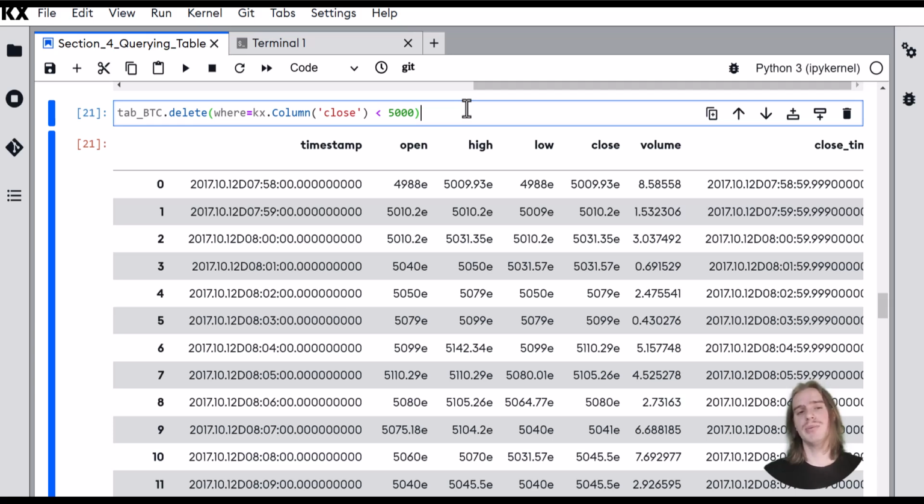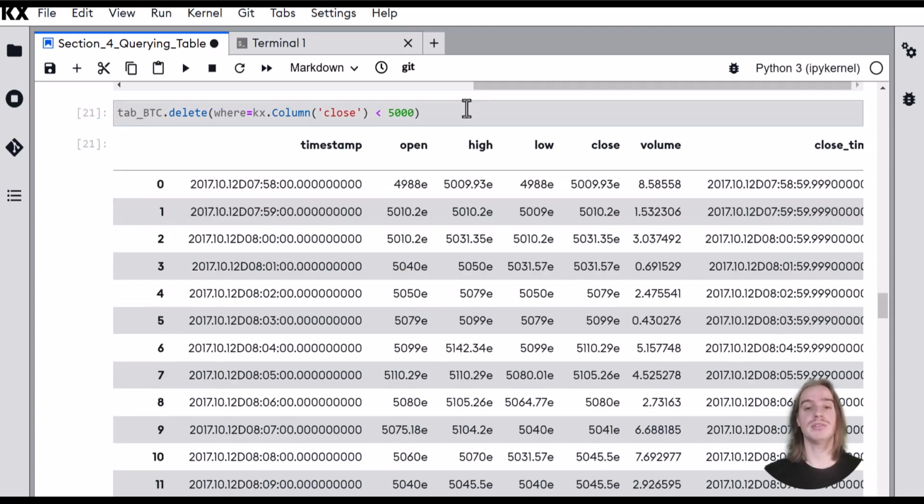Let's just do one more example here. Table.delete where the closing column is less than 5,000, and that just means we're going to delete all the rows where that closing price is less than 5,000. So we do this, we can see, yep, the only rows left have a price of greater than 5,000.